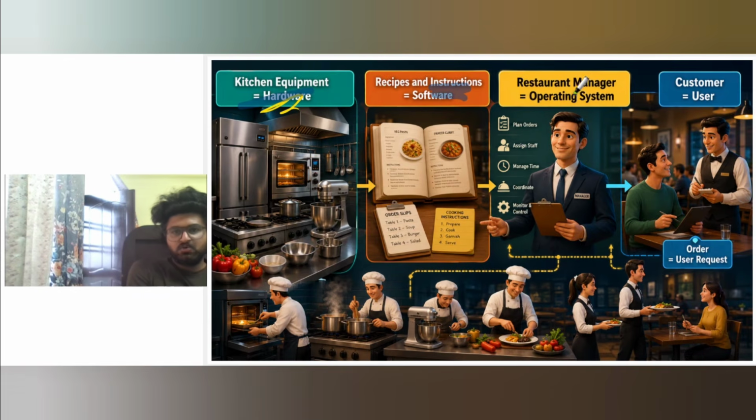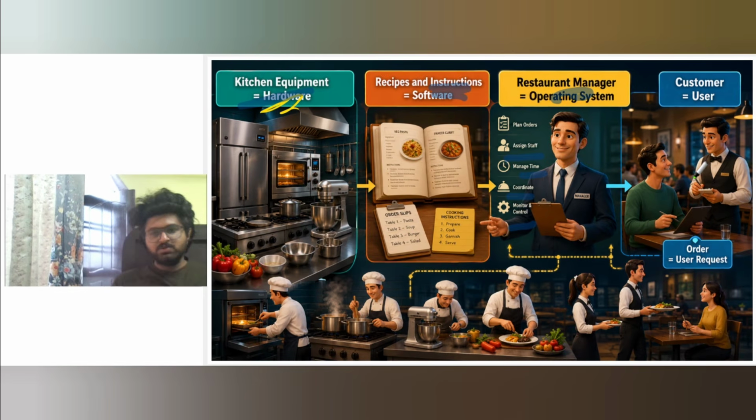The OS is the restaurant manager. It plans the orders, assigns the staff, manages the time, coordinates, and monitors and controls. The customer is the user who will be using an OS, who actually wants to work with the hardware with the help of software. This might seem complicated, but let me explain it in a little more detail.